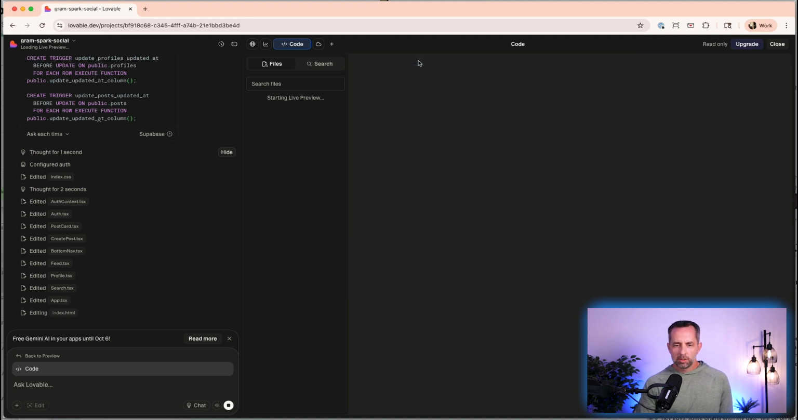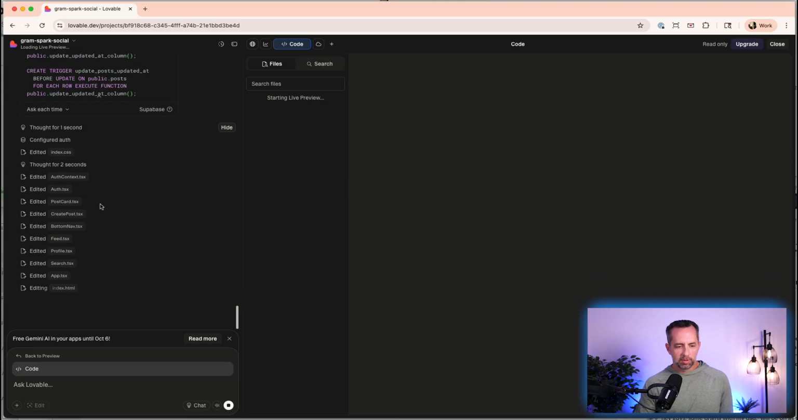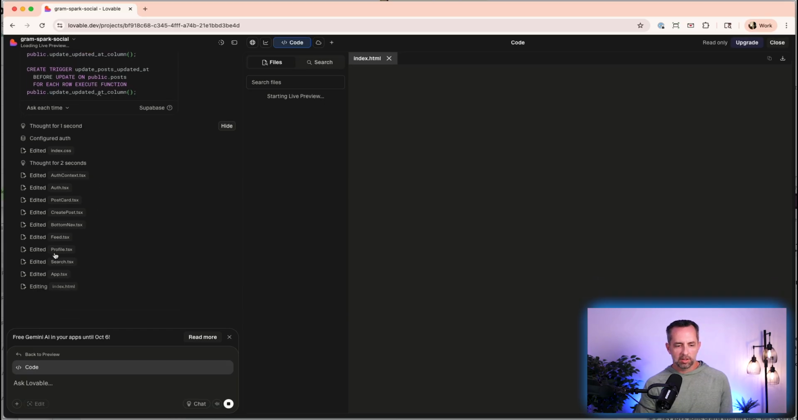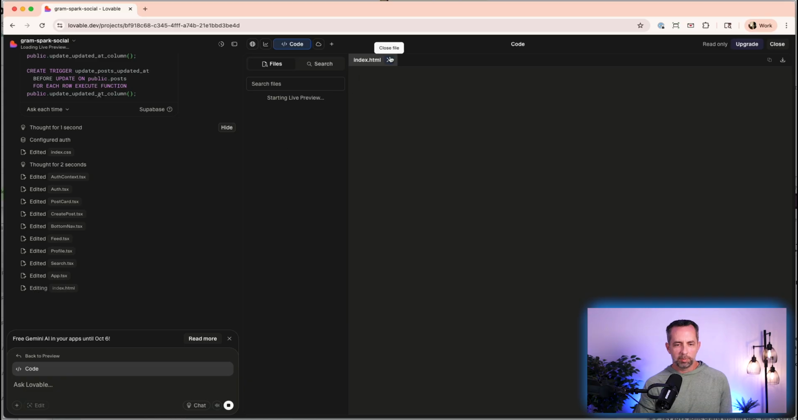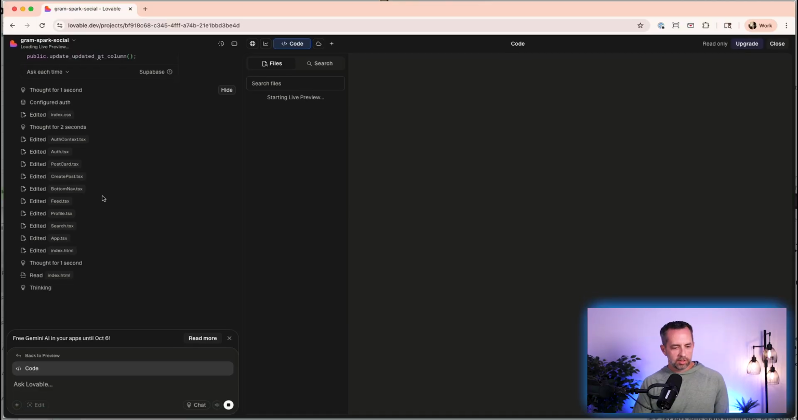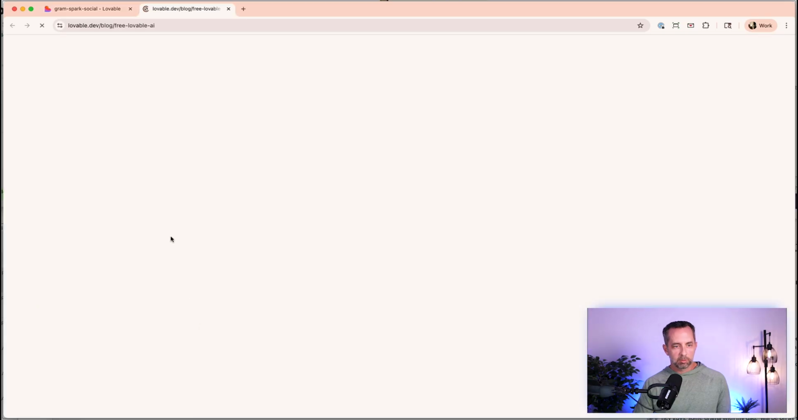That's cool. So we'll just close these guys back up. Okay, so index.html, this is the main HTML of the page, HTML being a programming language that is the stuff on a web page. Cool. So it's thinking here, and there's this announcement down here: free Gemini AI in your apps until October 6th. So that's cool. We'll open this in a new page.